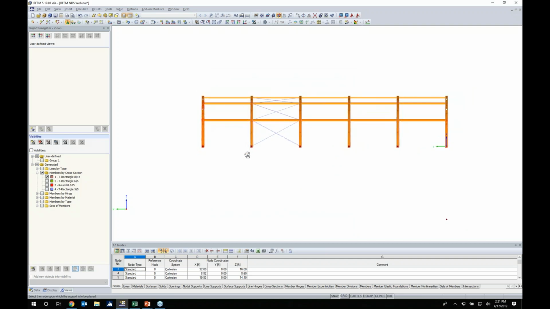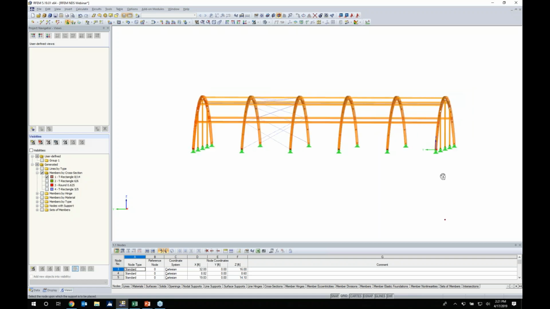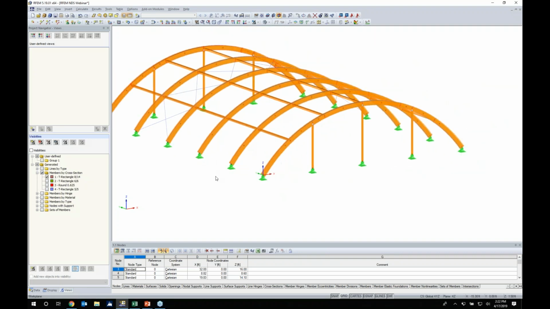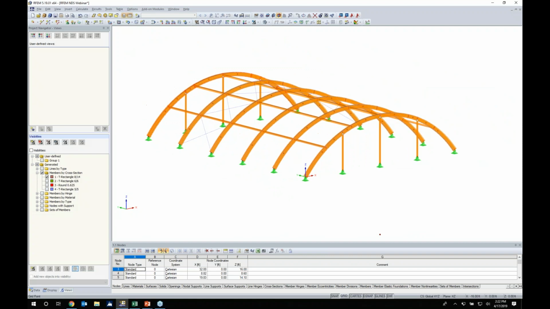And what I'm going to do here is turn this into an elevation view, highlight over the bottom of my nodes, and now you can see that the pin support was applied to the bottom of all members at the base. So now we're finally ready to get into loading.